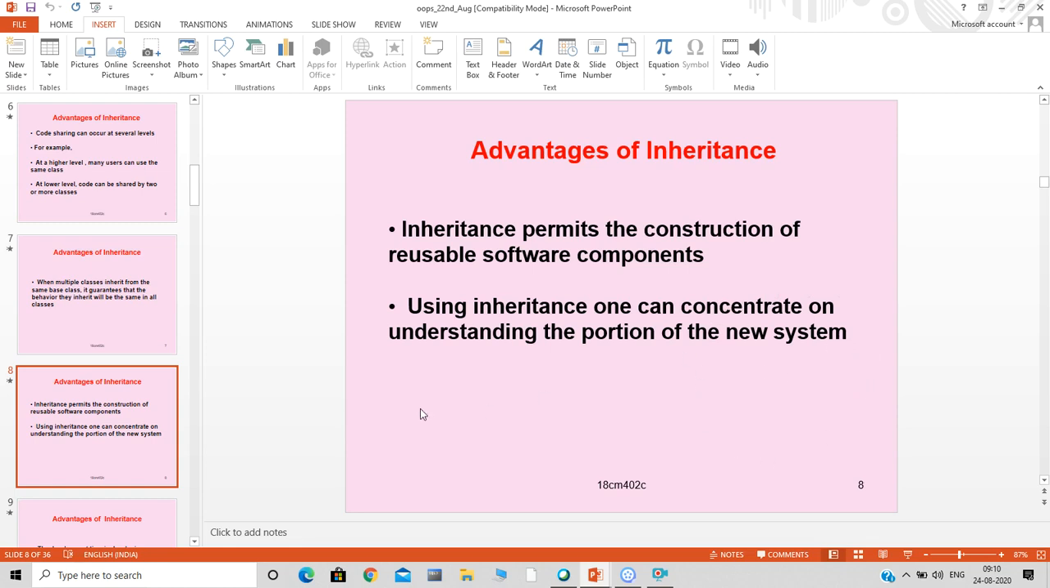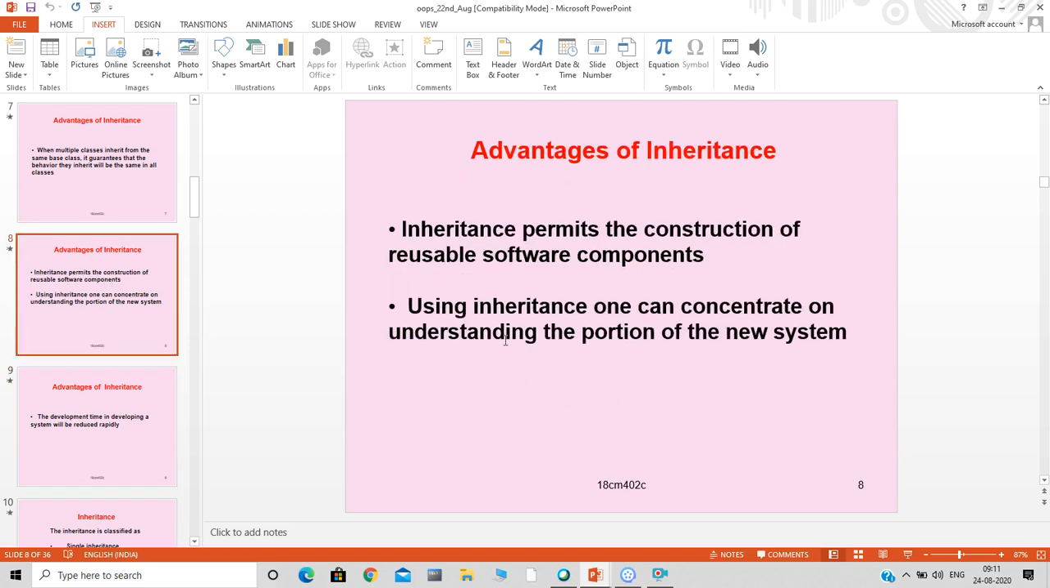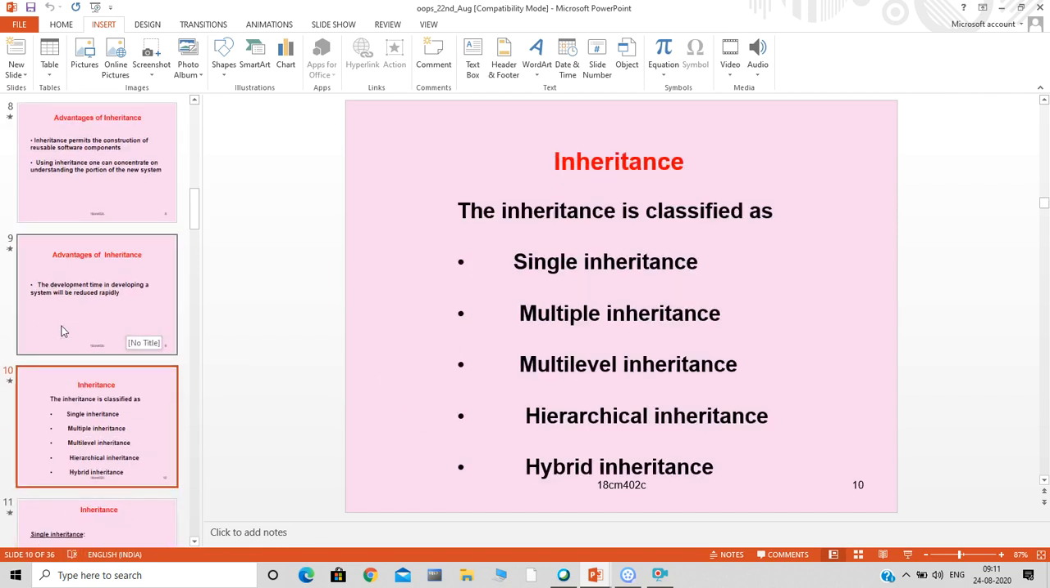This is another advantage of inheritance. The development time of developing a system will be reduced rapidly. As we discussed, some portion of the code need not be tested and need not be written. Obviously we are reducing the time to develop the system. So these are the advantages of inheritance: reusability, and reduced time, cost, and even manpower.